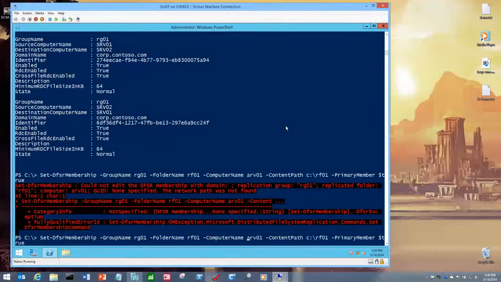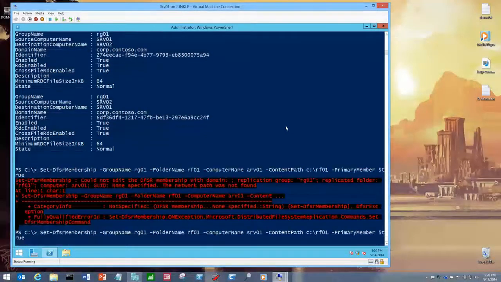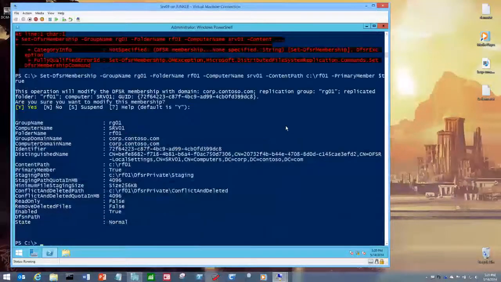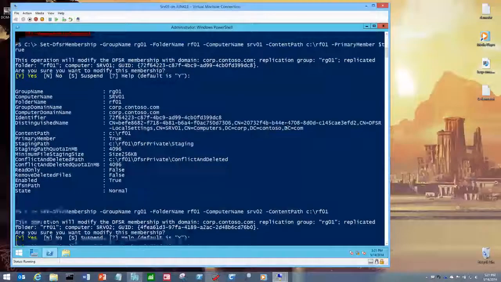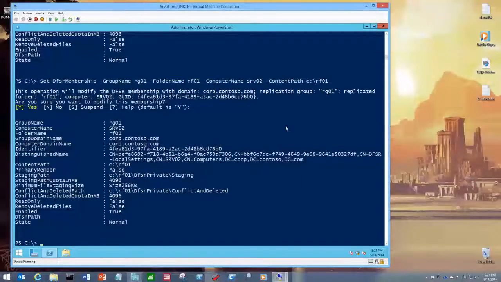Right there. Group name, folder name, yeah. Network path not found. So I actually got a legitimate error that there's no SRV01 server. Yes. Okay. I have replication running on one server. Look how lazy I am. Okay. I don't need that anymore. I just change that to 2. All right. Laziness complete. Now I have replication set up.